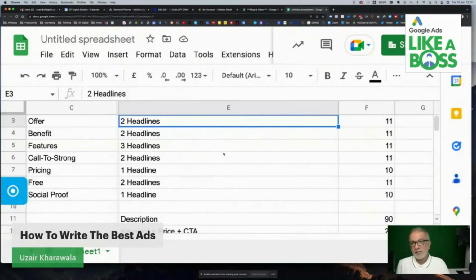The other thing which I like about using a spreadsheet is I can go away and come back. So let's say I've written all these headlines and descriptions. I can walk away from the computer and stretch my legs, get some coffee or a drink, and come back and see what I've written. And sometimes I don't like what I've written, so I can change it and make it even better. So that's how we write all our ads.